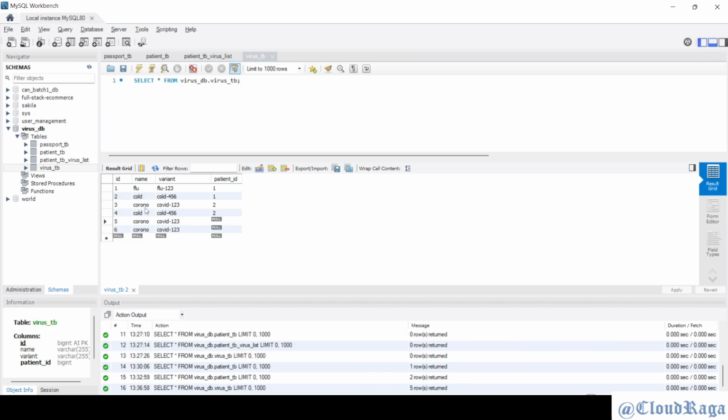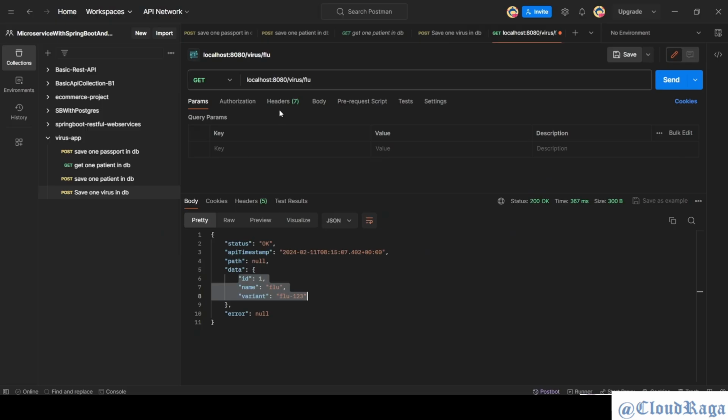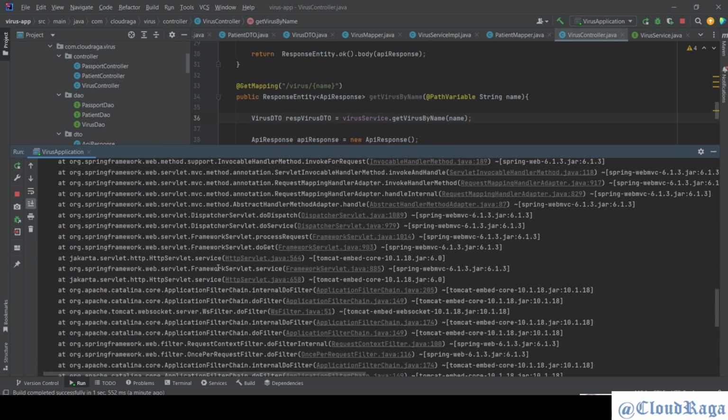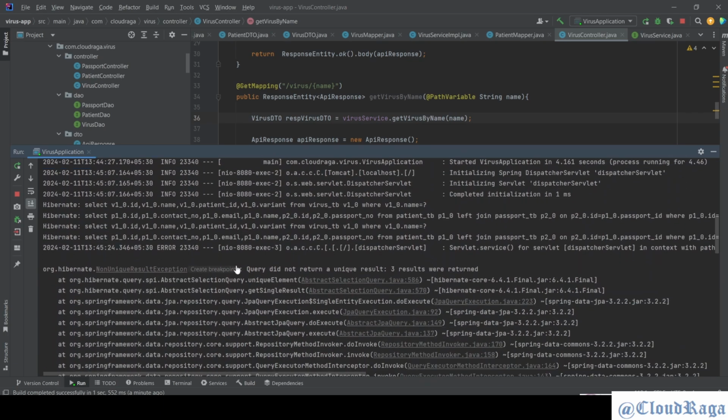Let's check some more values like corona. Now let's see what happens because we have 3 objects. We are getting an error, so it's not working the way we want. We were expecting 1 record, but we got 3 records. So you guys have to fix it. Check what it says: query did not return unique result, 3 results were returned.